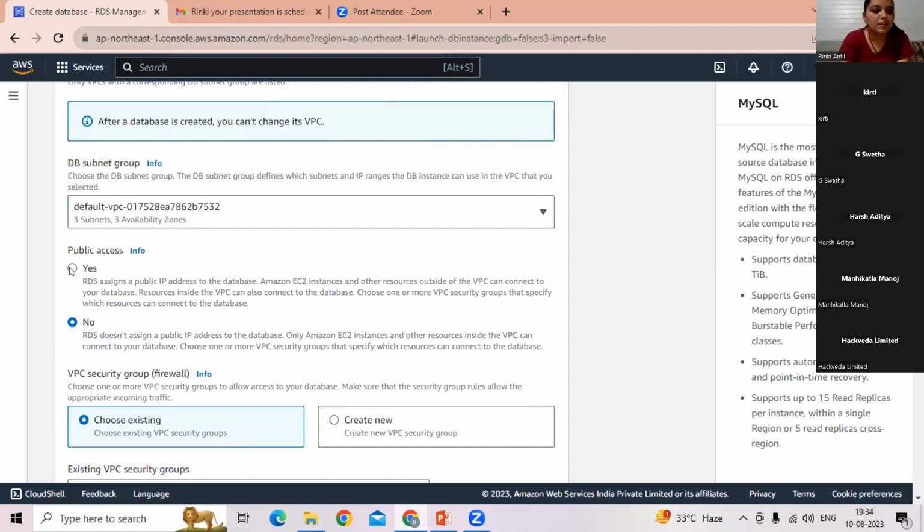Public access, yes. By using yes, RDS assigns a public IP address to the database. Amazon EC2 instances and other resources outside of the VPC can connect to your database. Resources inside the VPC can also connect to the database.